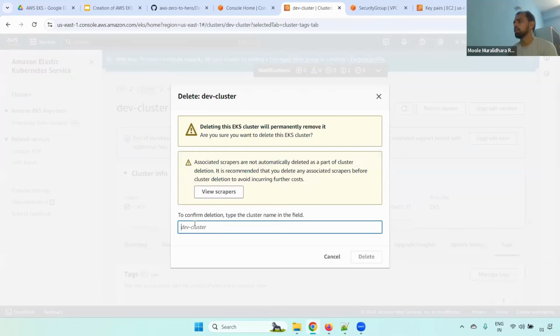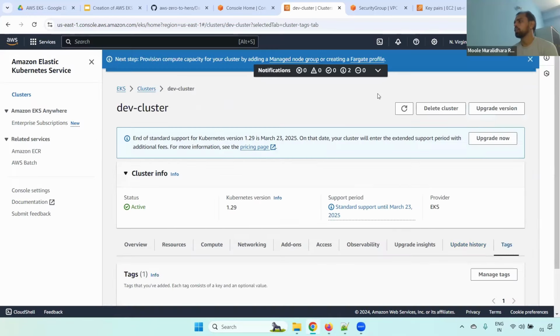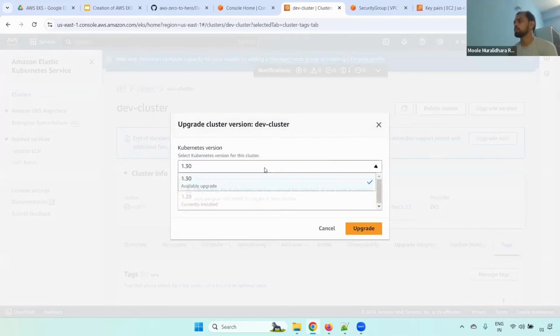Also you have an option to delete this particular cluster. You can give the name dev-cluster and delete it. And once you delete, you can't revert back. And also if you want to upgrade, you can upgrade to the specific version.